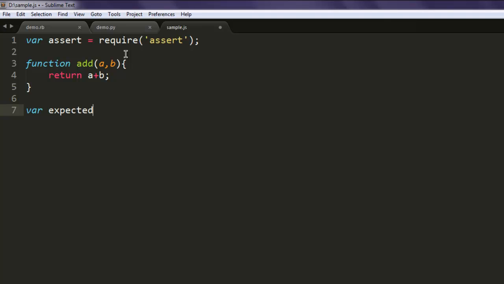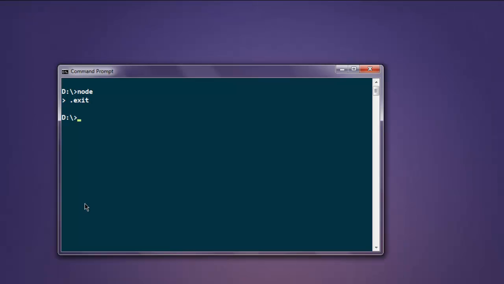Where expected is one variable where we will call for addition of, let's say, 1 and 3. Okay, now we are going to check assertion with method assert. Check what's the expected value, which is, let's say, 4. Then we will type the message 1 plus 3 equals to 4. Okay, so we are going to see the message here.